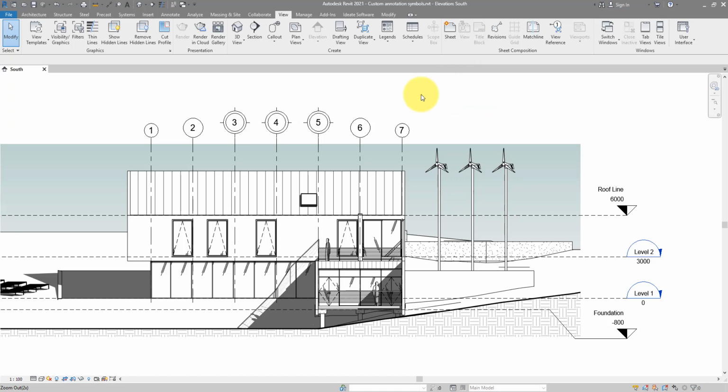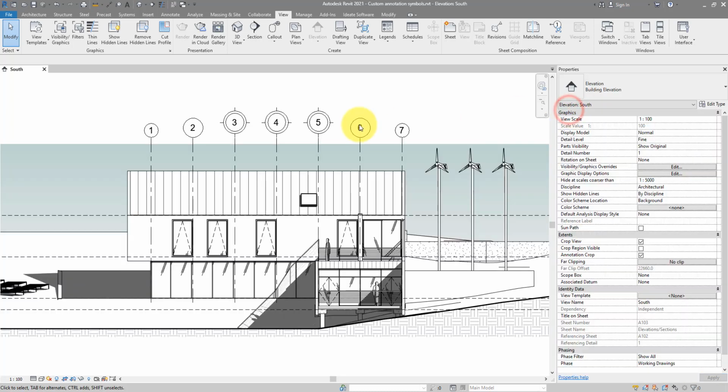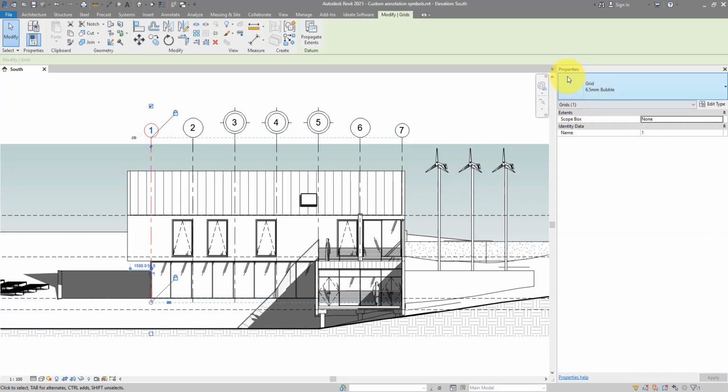We'll be looking at how to create custom annotation symbols for our grid bubbles and level heads. As you can see, I have a few on screen now. So this one is the default Revit one. I can then change the size of that bubble, make it smaller or bigger, or I can change the appearance of the grid bubble completely to add additional elements that I need.